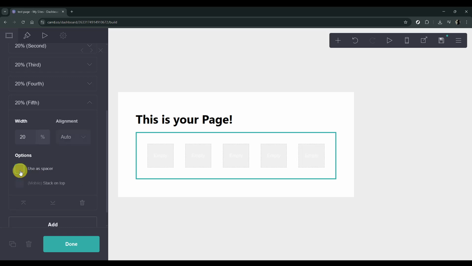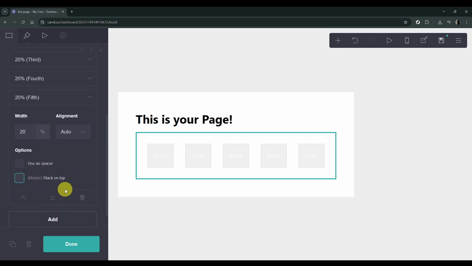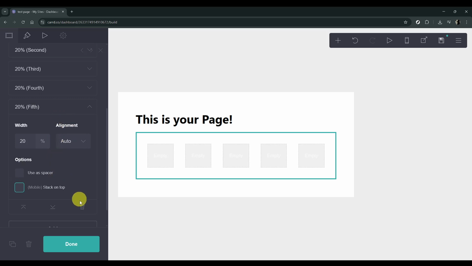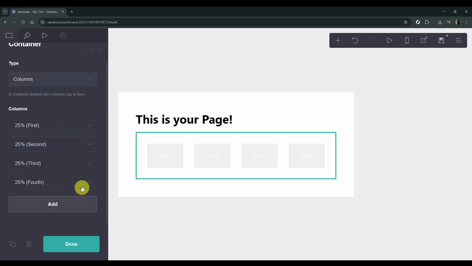Last but not least, if you anticipate that your Card site will be opened on mobile devices, take advantage of the Stack option. This ensures your columns stack vertically if they don't fit on the screen, maintaining a user-friendly mobile experience. Once you've made all your adjustments and you're happy with how everything looks, simply click on Done. This saves your changes and you're all set.